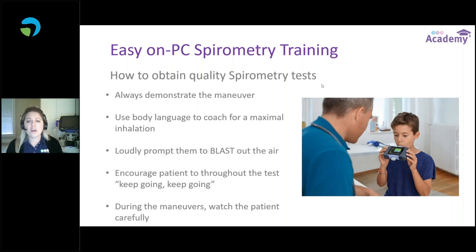We want to be encouraging them to keep going, keep blowing, you're almost there. And then when they're doing the maneuvers, we want to watch the patients carefully to see if there is anything on the patient's side that is going wrong during the test, so that we can catch it and quickly correct it, such as an example from the last slide, making sure that they're keeping their chin up and when they're blasting out, they're not crumpling up in a little ball. Those are things that we can just visually observe from the patient while they're doing a test.